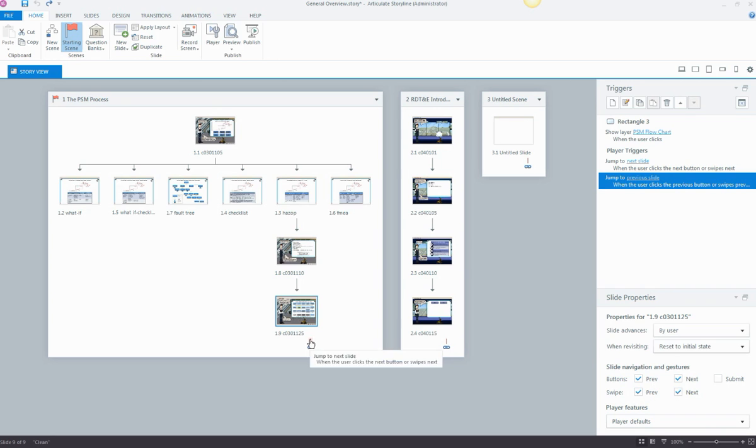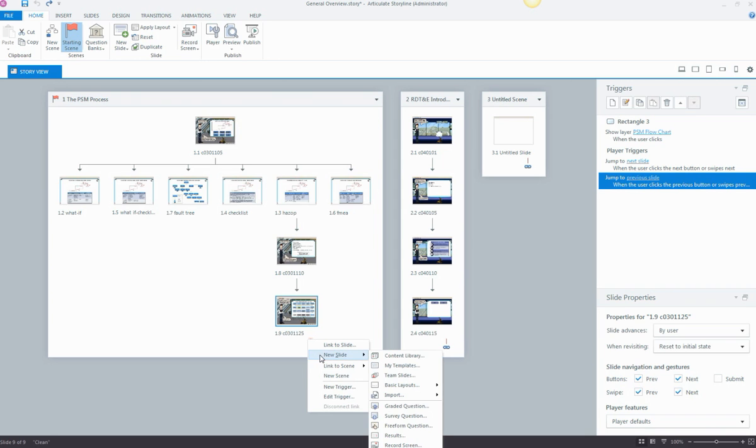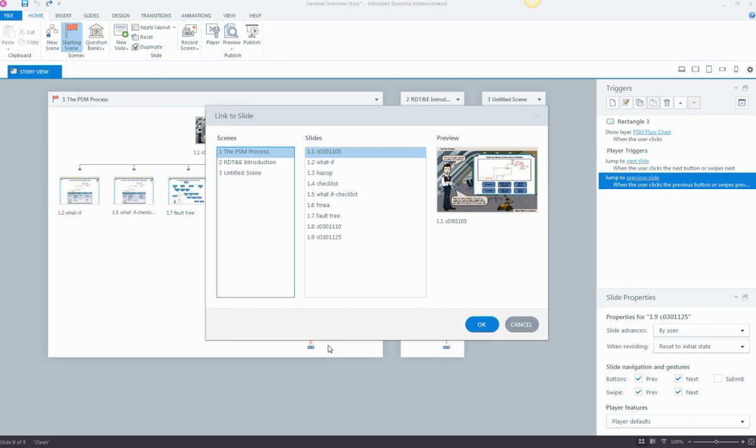I'm going to select that, and now we have this little pop-up window with some options. We can link to a slide, create a new slide, link to a scene, create a new scene, or add a new trigger or edit a trigger. We're not going to do either of those last two, but first let's link this to a slide. If I select the link to slide option, a pop-up window shows up, and this is the link to slide pop-up window.